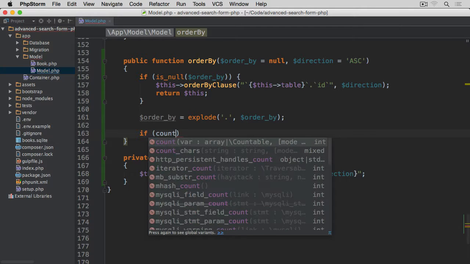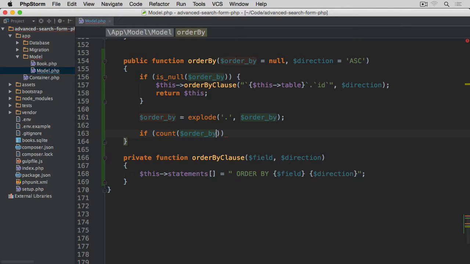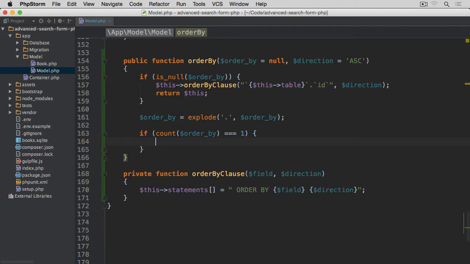I'm going to check if count order by triple equal symbol 1, because count is always going to return an integer, and I'm comparing it against an integer as well. So triple equal is absolutely fine here because the data type will match. If it is equal, that would indicate that there was no full stop in this order by argument. I mean, we only have the field name.